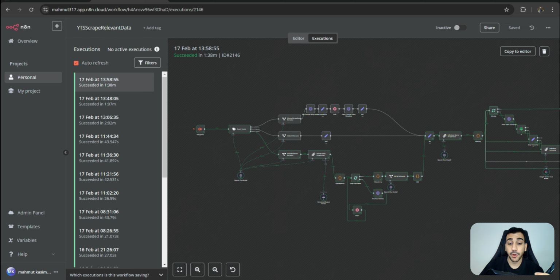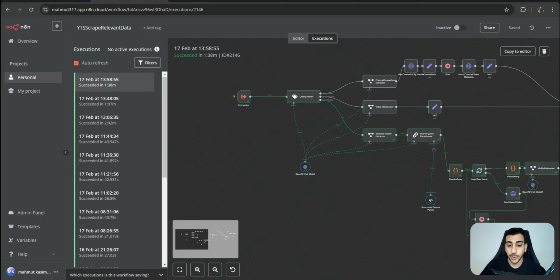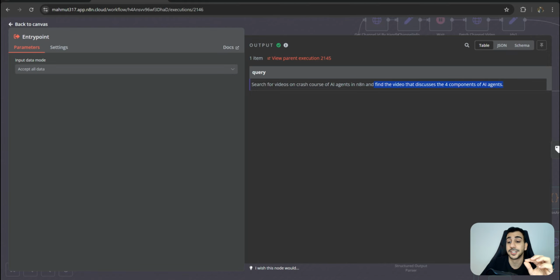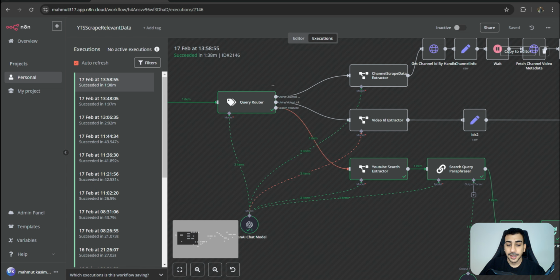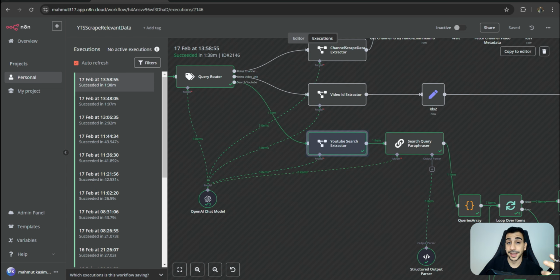All right, so as promised, before I walk you through how each of the workflows work, I want to first show you the execution log for our request. So look what happens here. The agent sends in this request to it: search for videos on crash course of AI agents in n8n and find a video that discusses the 4 components of AI agents, right? This gets to this guy here. This guy decides that this is a YouTube search based task.